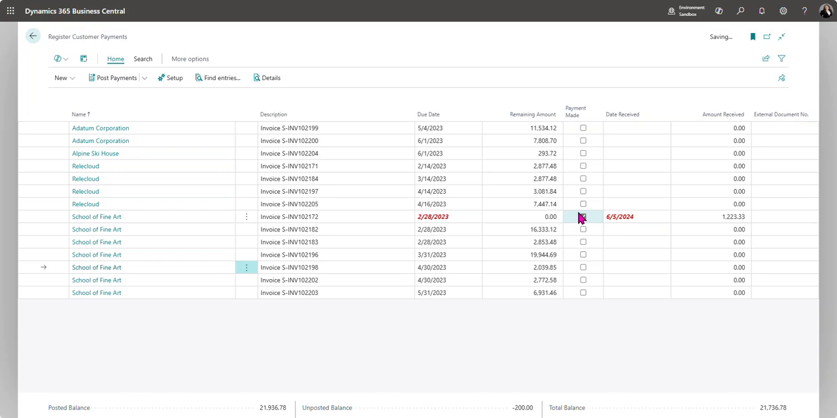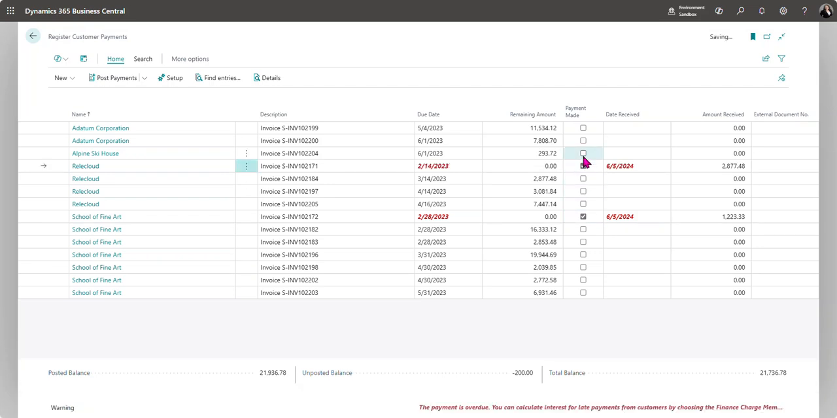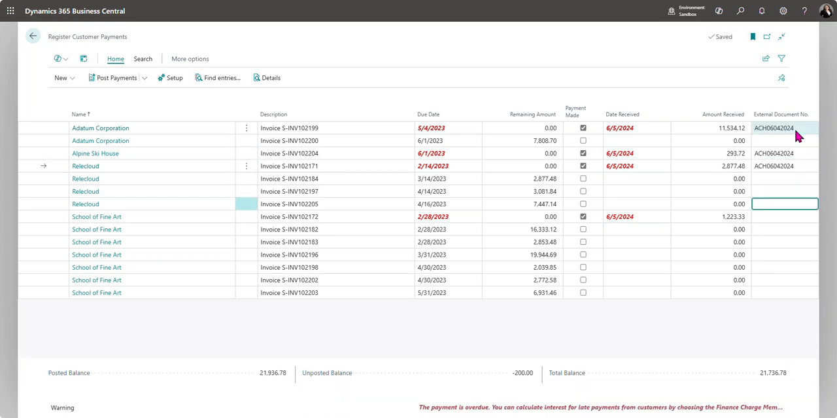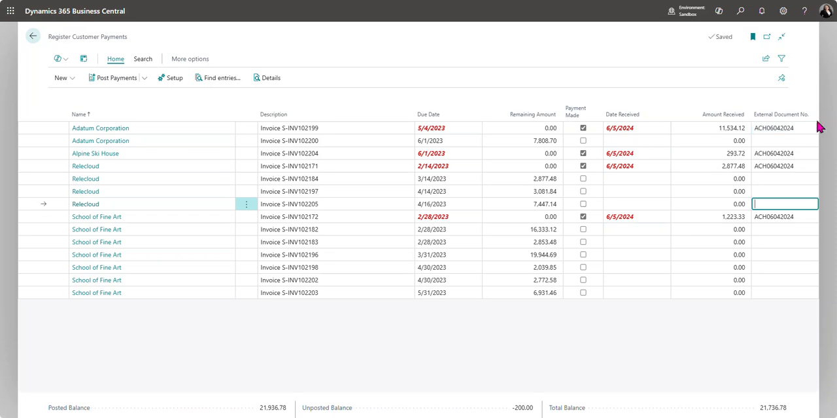So we're just going to take that out for this example, but we'll say each one of these vendors paid an ACH payment to us. Now, again, we can put the payment number over here as well. Maybe we want it to say something like ACH payment or wire, right? This is not required. The external document number is just a nice to have.